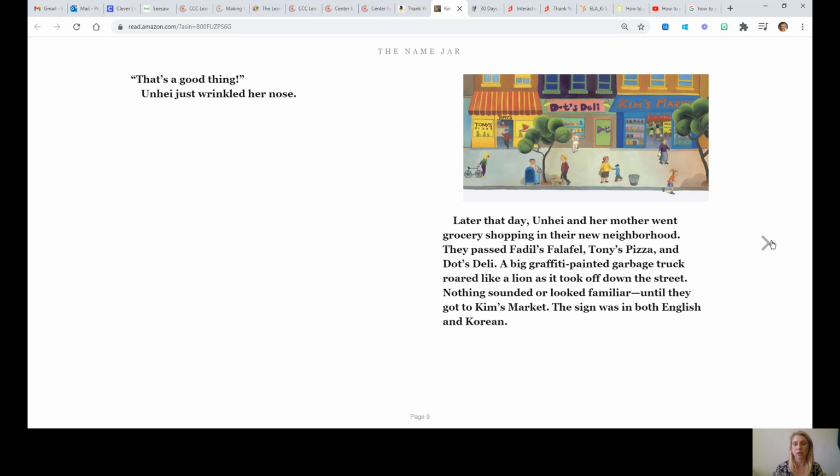Later that day, Eunhae and her mother went grocery shopping in their new neighborhood. They passed Fidel's Falafels, Tony's Pizzas, and Dot's Deli. A big graffiti-painted garbage truck roared like a lion as it took off down the street. Nothing sounded or looked familiar. Familiar means common to them or the same.